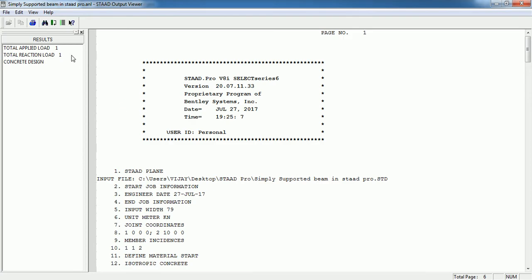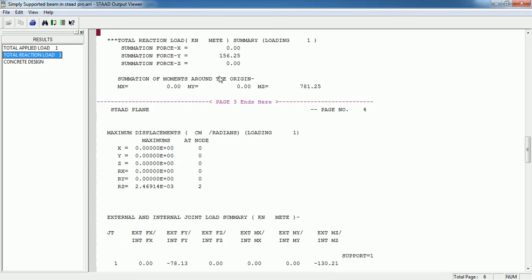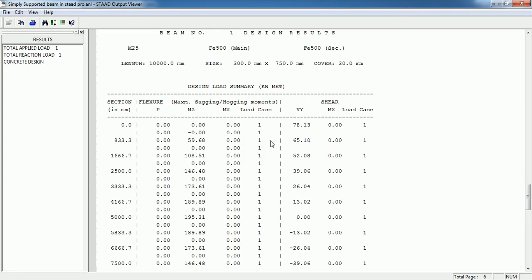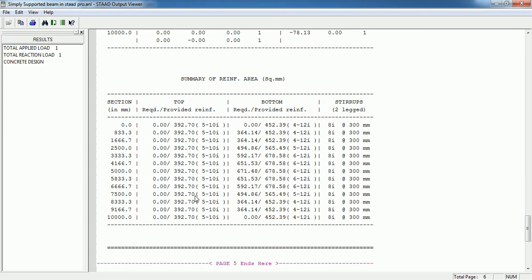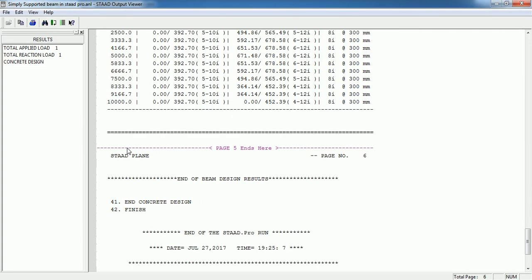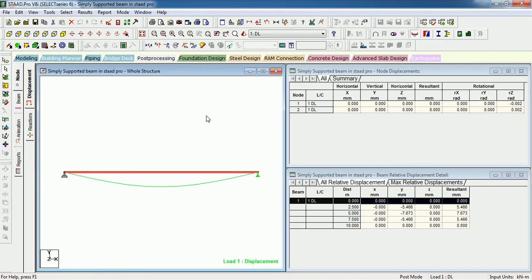Okay, just go to the output file, and as you know, we have done print all. Let us see what it shows in the print all. It shows how much total load is being applied to the beam, and the total reaction from the beam. And in the concrete design, it will show you all the moments, and for those moments and shear, the values of reinforcement at different locations. This is how you can design and analyze the beam in STAAD Pro.